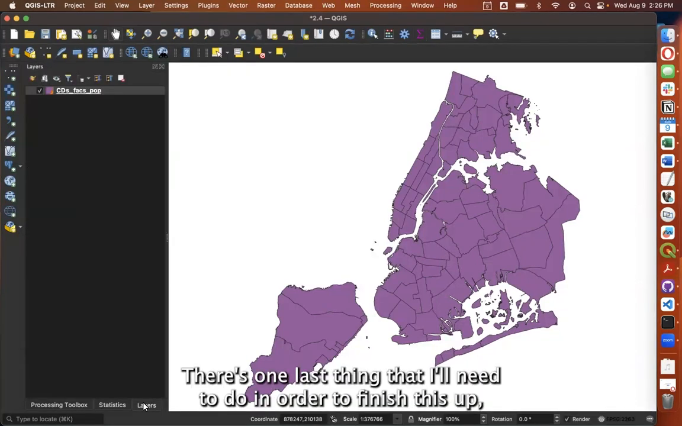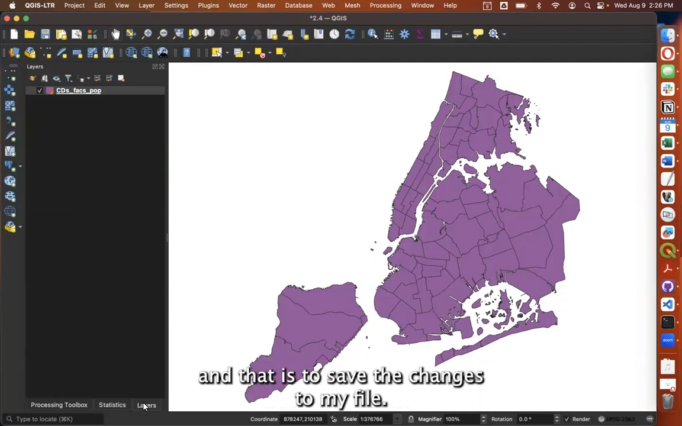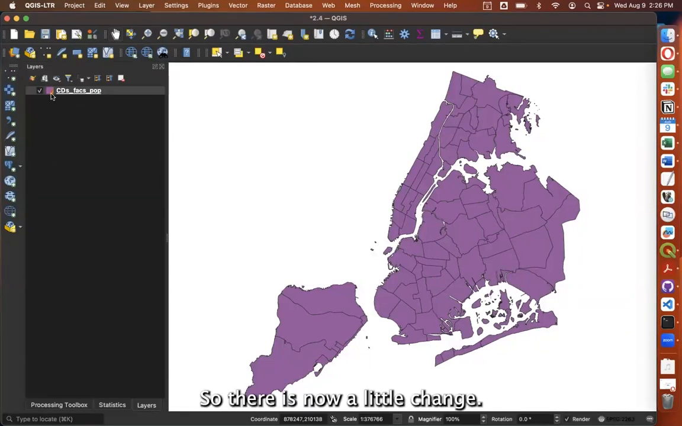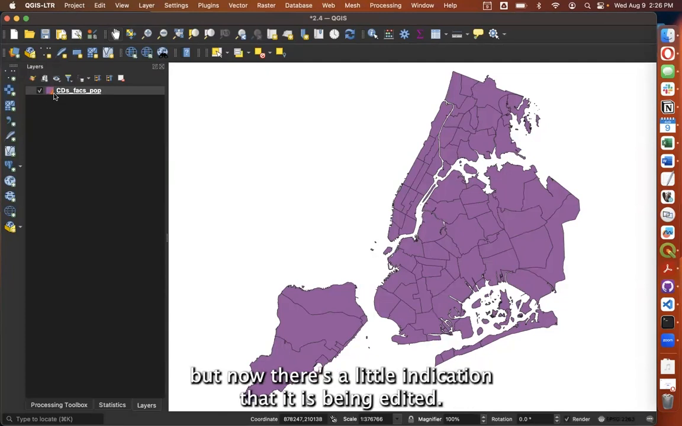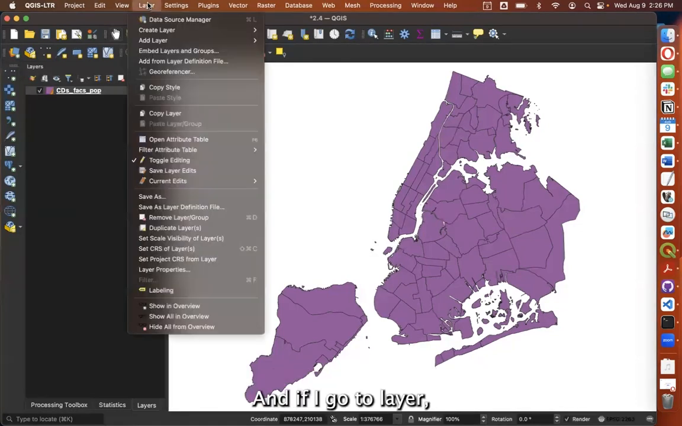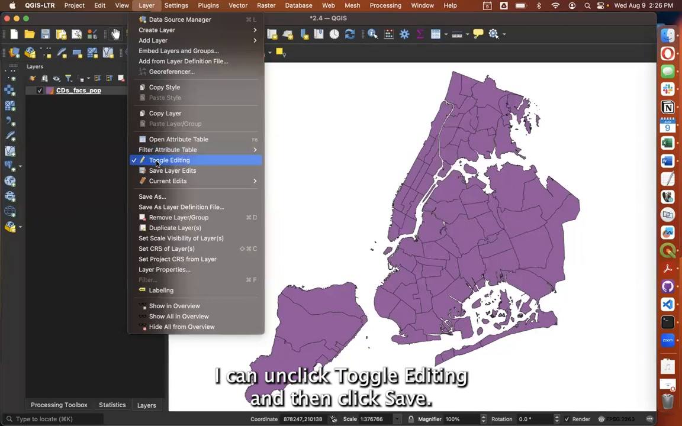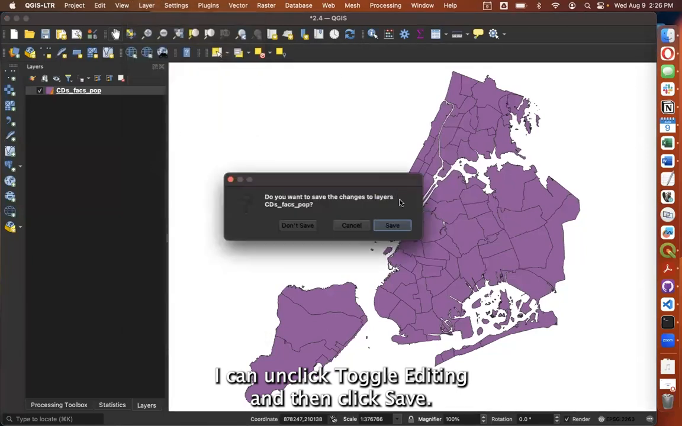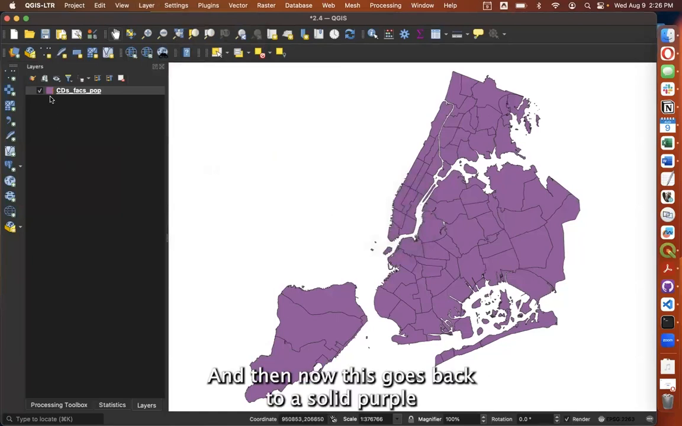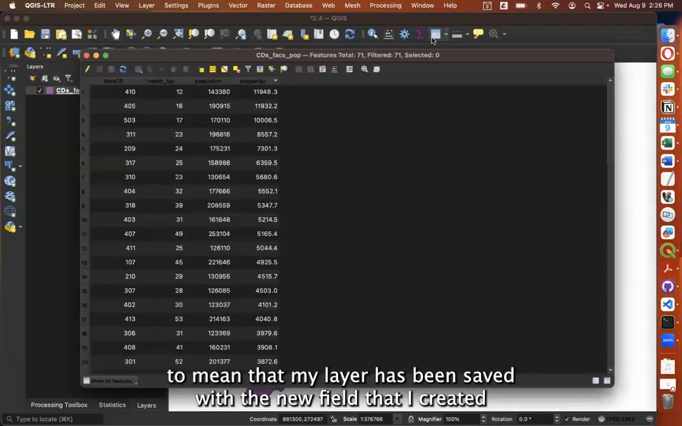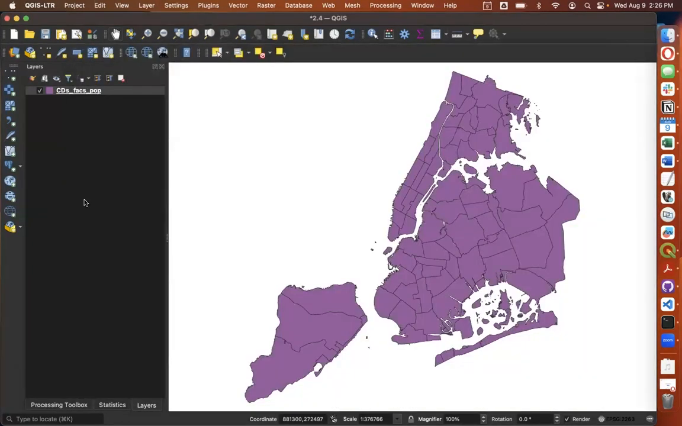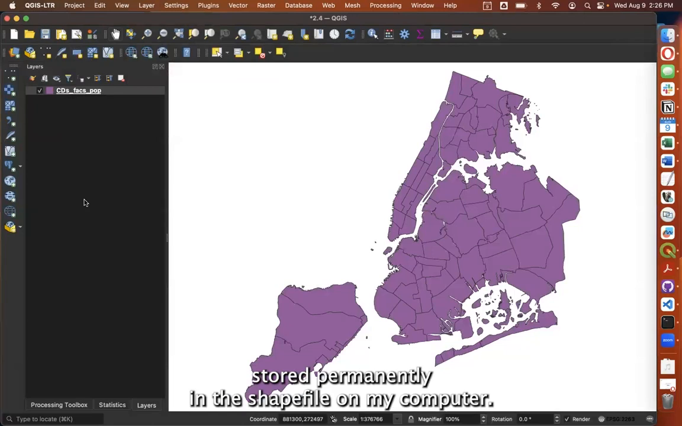There's one last thing that I'll need to do in order to finish this up, and that is to save the changes to my shapefile. So there is now a little change. Before I was adding a new field, this was a solid purple square, but now there's a little indication that it is being edited. And if I go to layer, I can unclick toggle editing and then click save. And then now this goes back to a solid purple square to mean that my layer has been saved with the new field that I created. And that is now stored permanently in the shapefile on my computer.